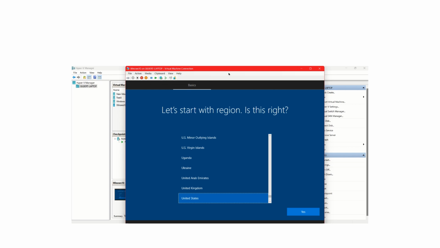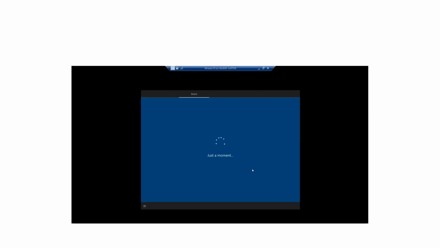And the second thing is that for the ISO file I had to use a clean install and actually use the 64-bit, which I was kind of shocked about, but we're up and running again. So let's just go ahead and select United States, so just click yes and expand this. And of course we always get the just a moment circle, and just a moment is always like an hour, two hours. And I actually forgot how long this install took.